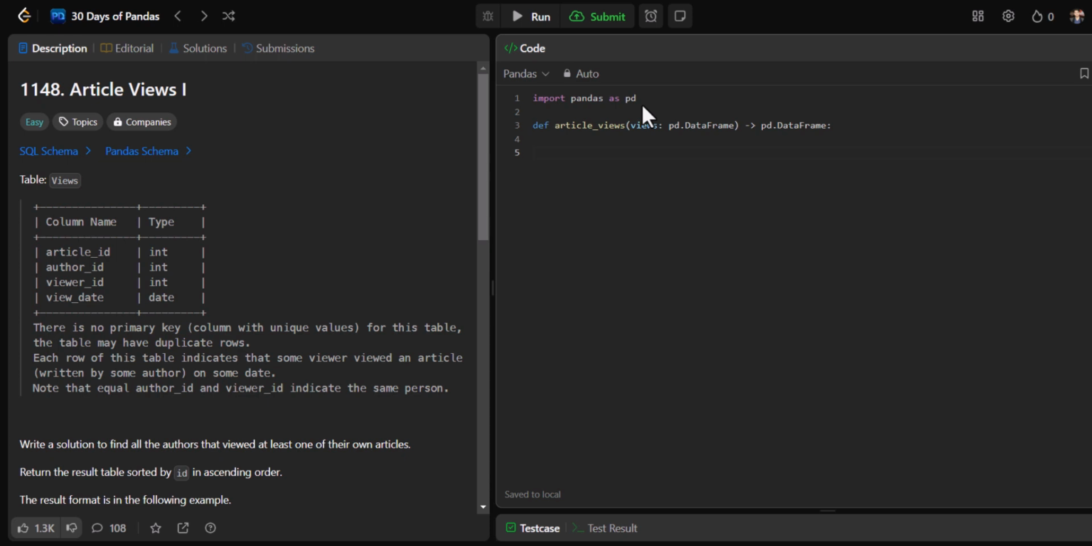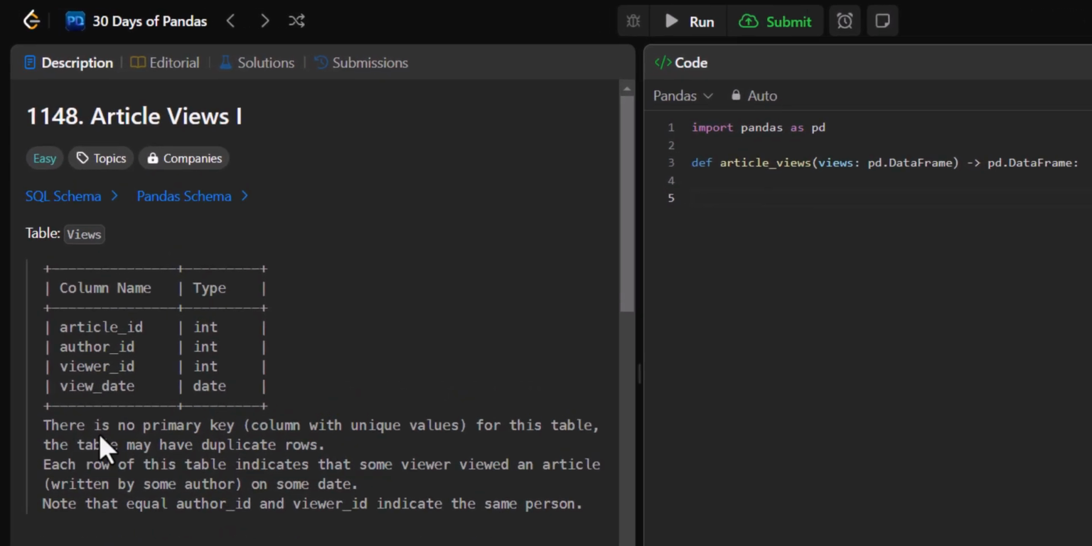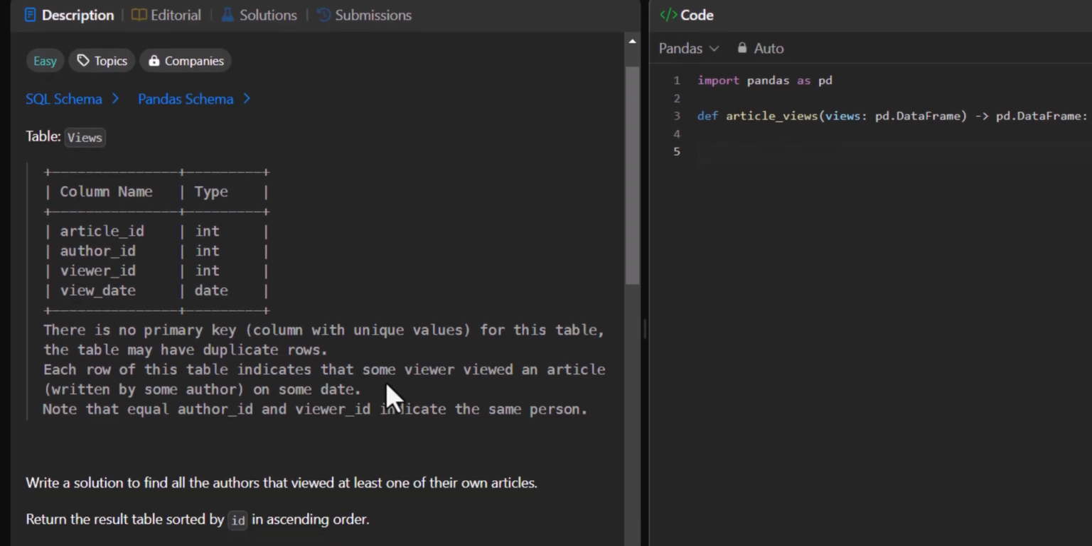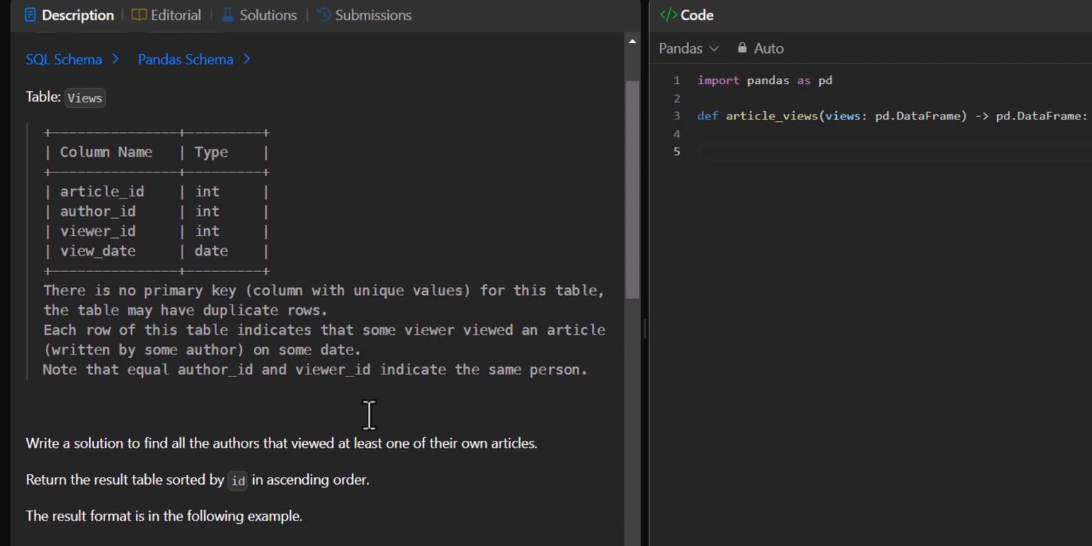Let's read the problem statement. So this is the table we have. The table name is Views, containing 4 different columns: the article ID, author ID, viewer ID and viewer date. There is no primary key in the table and each row in this table indicates that some viewers viewed an article on some date.